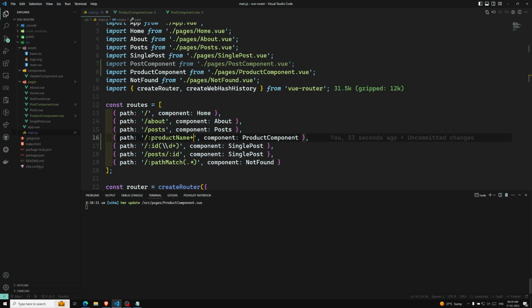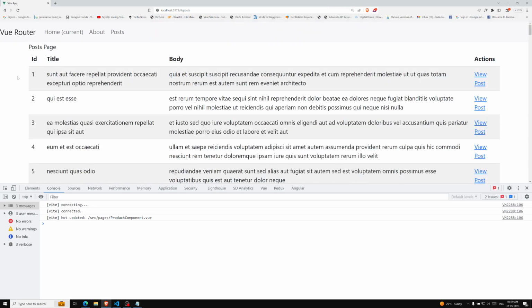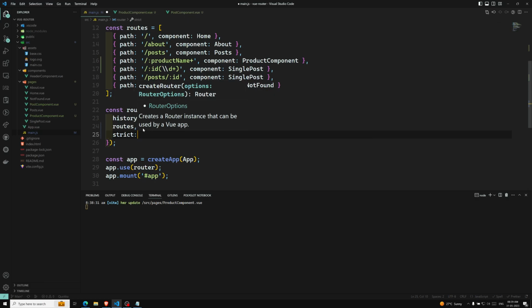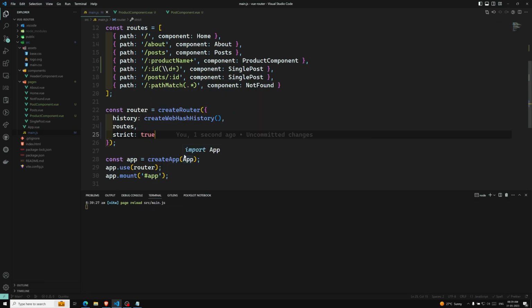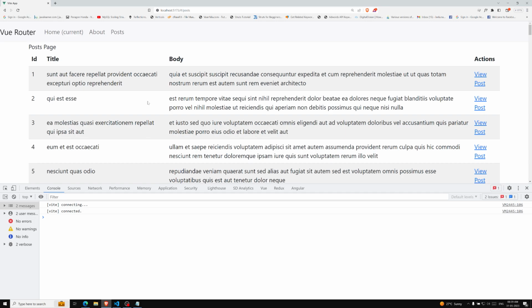Now before closing, among all the options, I will try to explain another concept. For example, if I load posts, the posts are loading. If I use a trailing slash at the end, then also posts are loading. So if you want to maintain this as strict, here in the router option, you can set strict as true. When you set strict as true, then these will not work. You will see page not found. And if you remove the trailing slash, then the post will be loaded. So this is also one of the options, the strict option.